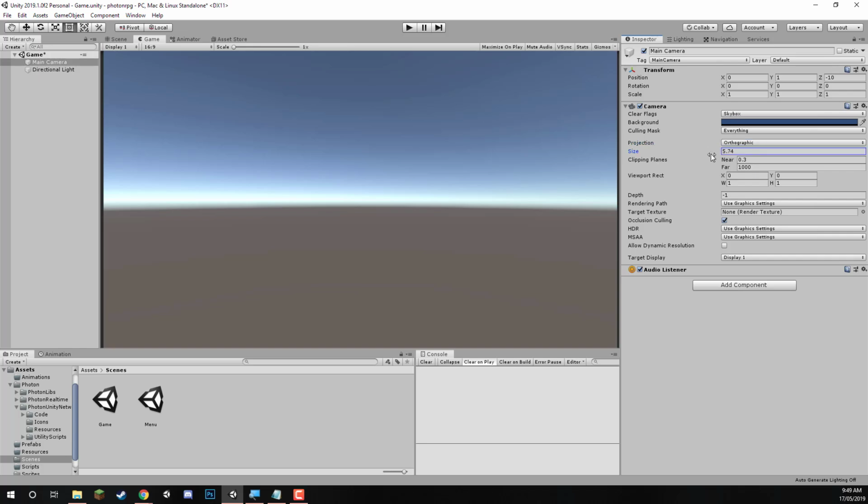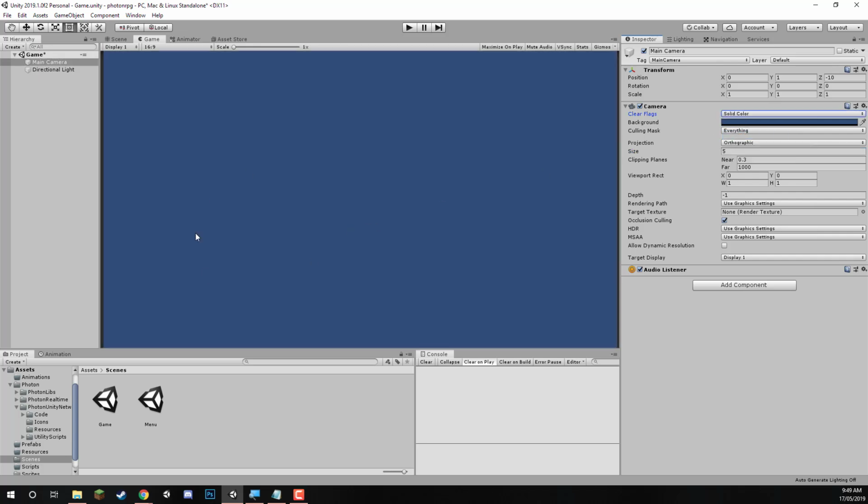And here we can change the size of the camera, but we'll just keep that at 5 for now. We can also change the background, since we don't really want a skybox, since it is going to be a side-on view, and it might look a bit weird, so we can click on here and go solid color instead. And I reckon we just keep it like this for now. We can change this color to something else later on.